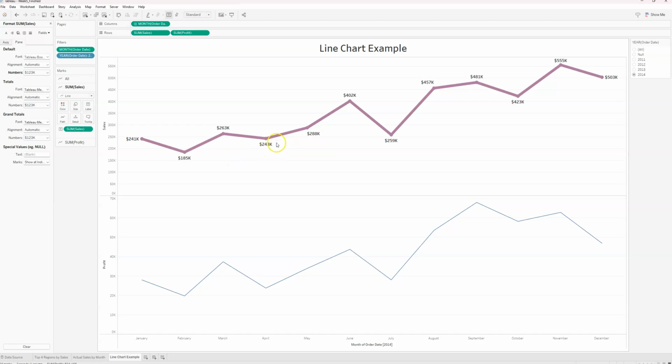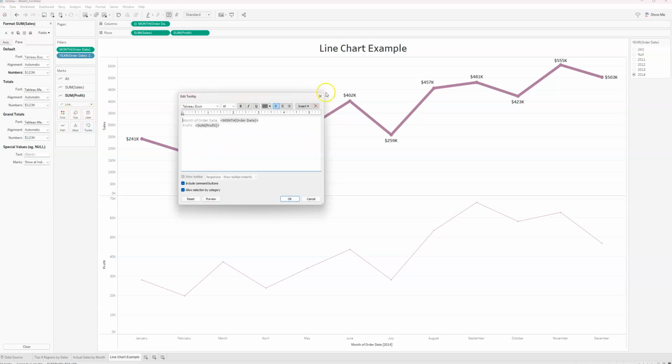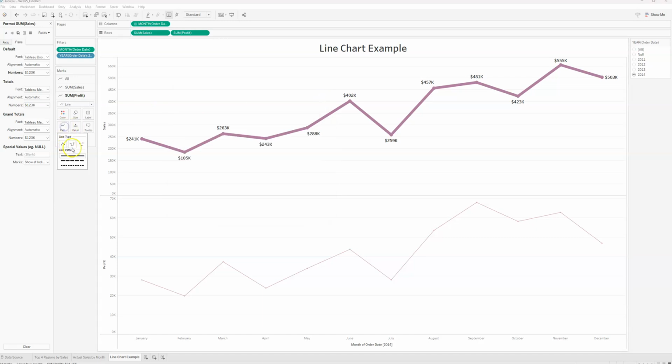The next thing we're going to do is the profit line. So I'm going to open up the profit marks card. I'm going to make sure the size is small. I'm going to go to the color and make it a light purple. I'm going to make sure the markers are turned on, and then I'm going to go to the path section, sorry, and we're going to turn this to a dashed line, so it just changes the styling a little bit. And I might make it a little bit thicker. It's a little bit too thin for my liking right now.